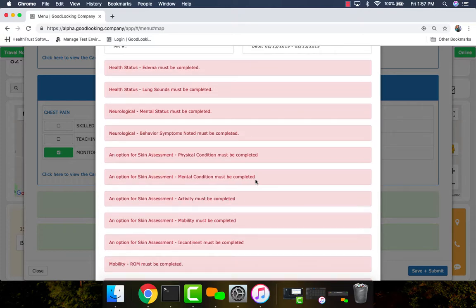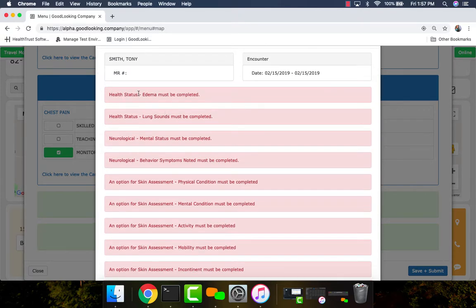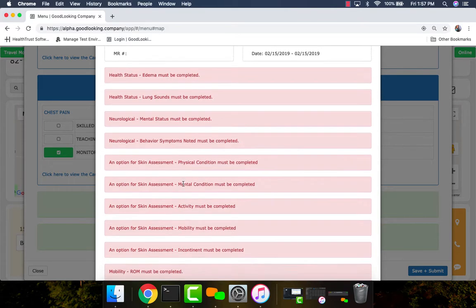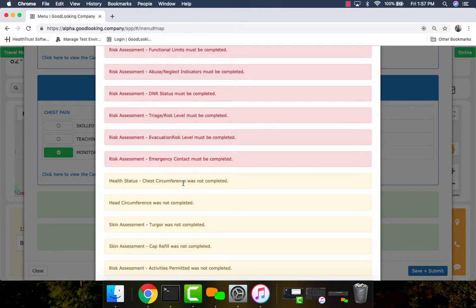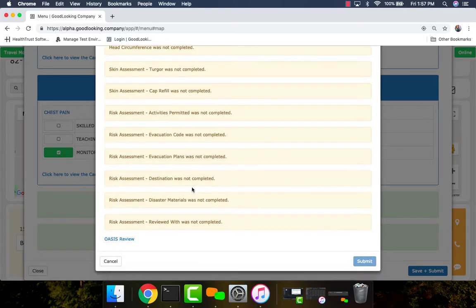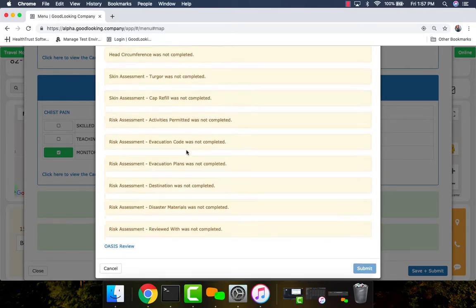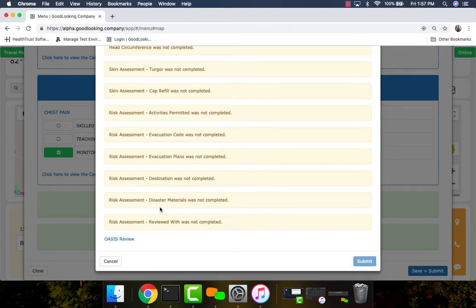The system will do a complete validation for us, so you can see all of these areas of concern that I've not completed. The system's not going to let me turn in my visit note until all of the errors are completed. All the ones in yellow are warnings, and so I have to have at least all of these red errors completed before I can turn the note in.